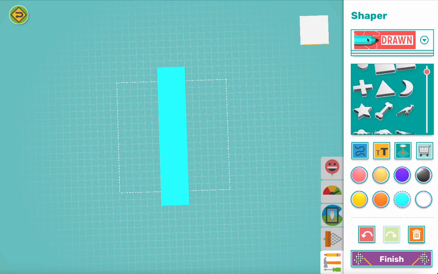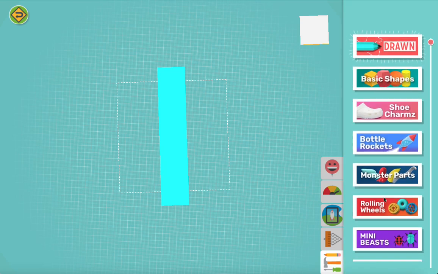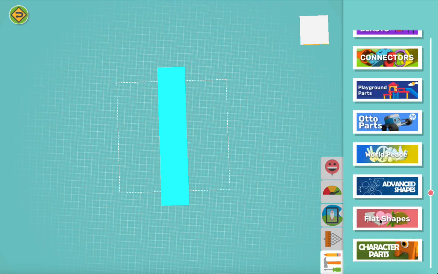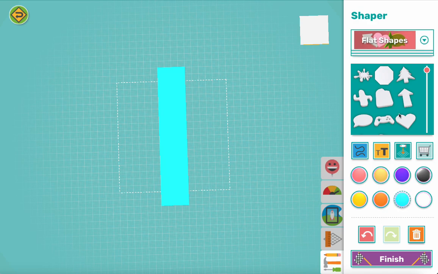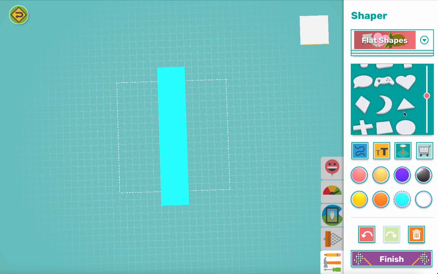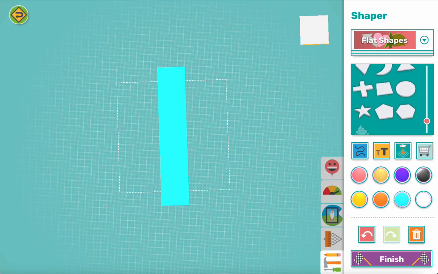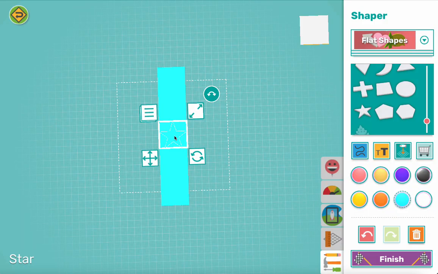So let's say I'm going to go actually to flat. I want to put a star at the top. And you know, we've got a cactus, we've got all sorts of stuff. I want to put a star. So this is not like a key tag because we're keeping these fairly flat. So I'm going to add my star and I'm just going to quick change the color. I'm not moving it or anything because it's dropped in a perfect spot.